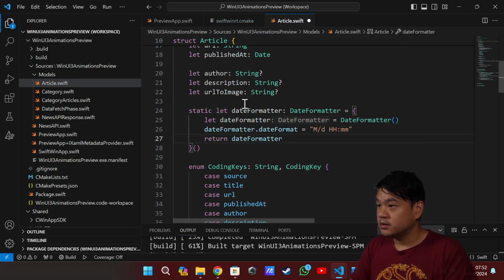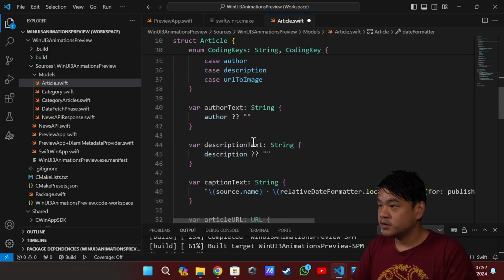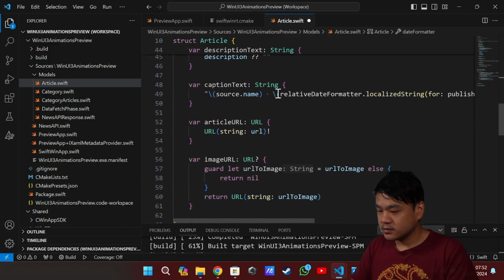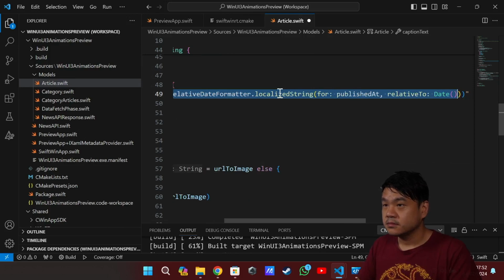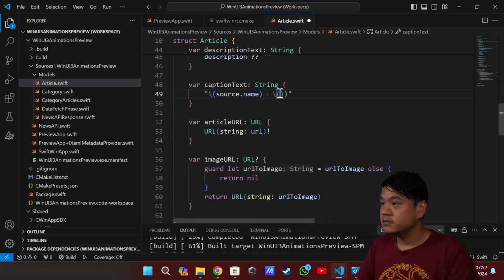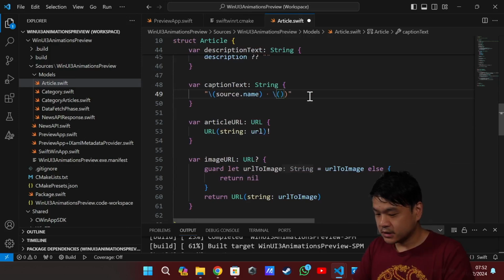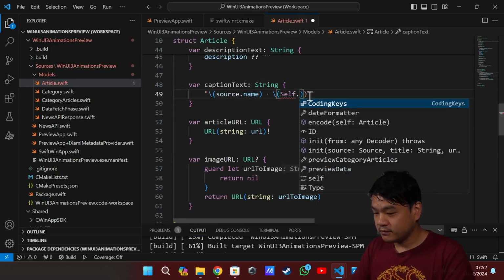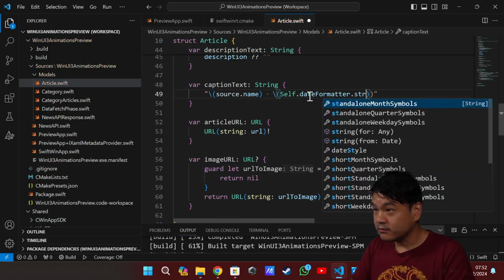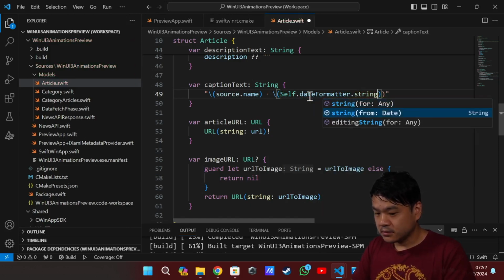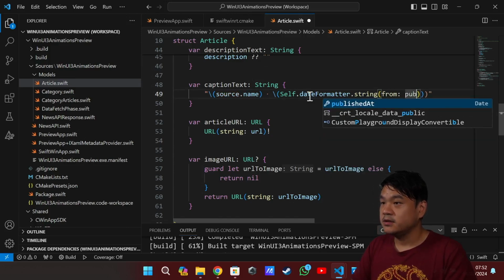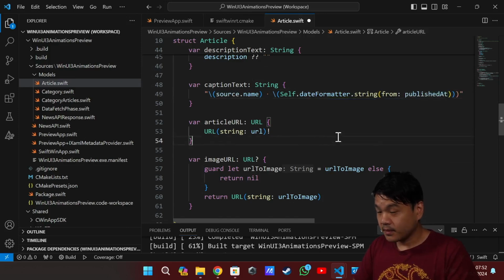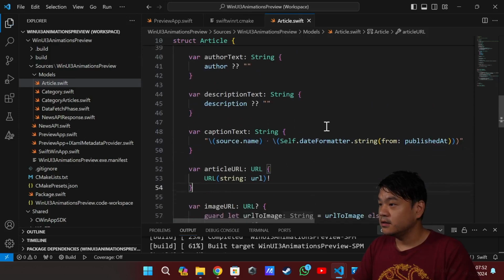We're going to show the time inside the caption text. Okay, so in the caption text, let's update this. So in here, let's just use this static self date formatter and then invoke string from date. Okay, and for the date, we are going to use the publishedAt, which is a date instance. Okay, now we have updated this article.